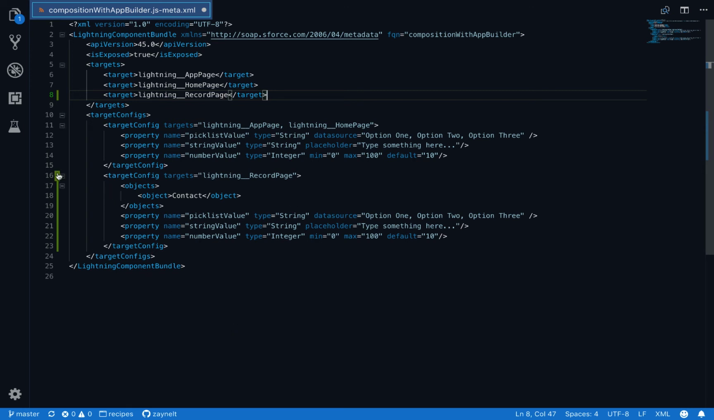And down on lines 16 through 23, you can see I've now added an independent target config just for my Lightning record page. So now with Lightning Web Components, I can have one behavior on, say, an application page or a home page, and a completely different behavior on a record page. So now I've added the ability for this component to be on a record page, and I'm restricting the objects that it's compatible with. I'm saying it can only be used on the contact object.